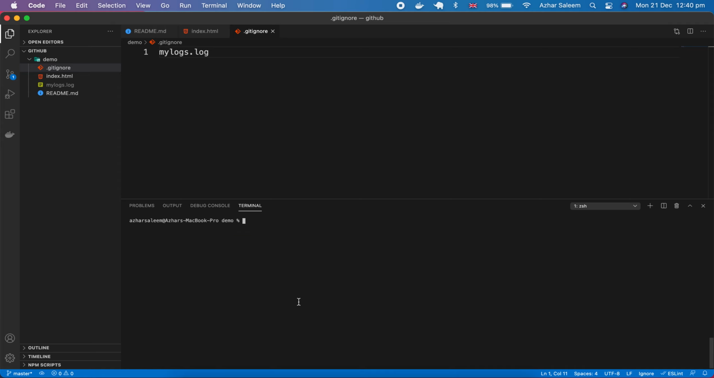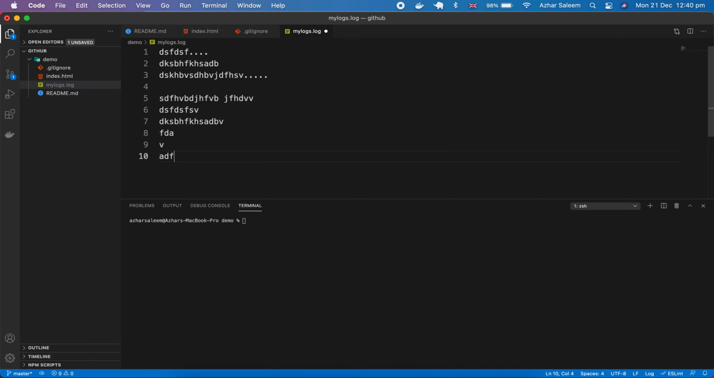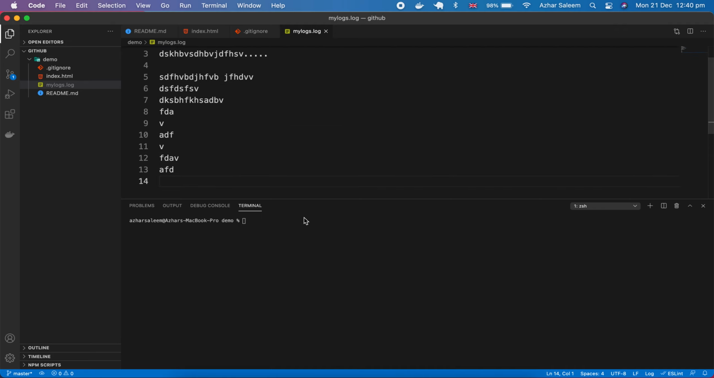Let's make it clear. And if I make any changes here in my log file, and check the status with git status, nothing shows here, no modification or anything, because we ignore this file.